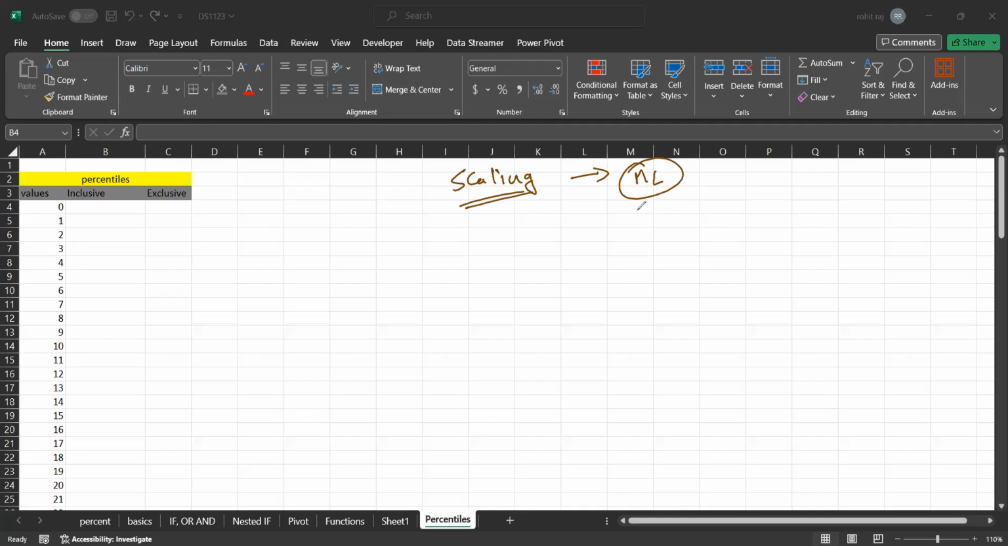The simplest form of scaling that we usually do applies when the data is equally divided. These values are equally divided: the difference between 0 and 1 is 1, between 1 and 2 is 1, between 2 and 3 is 1, between 3 and 4 is 1, and 4 and 5 is 1, and so on. So the difference is 1, which means the data is equally divided, values from 0 to 100.